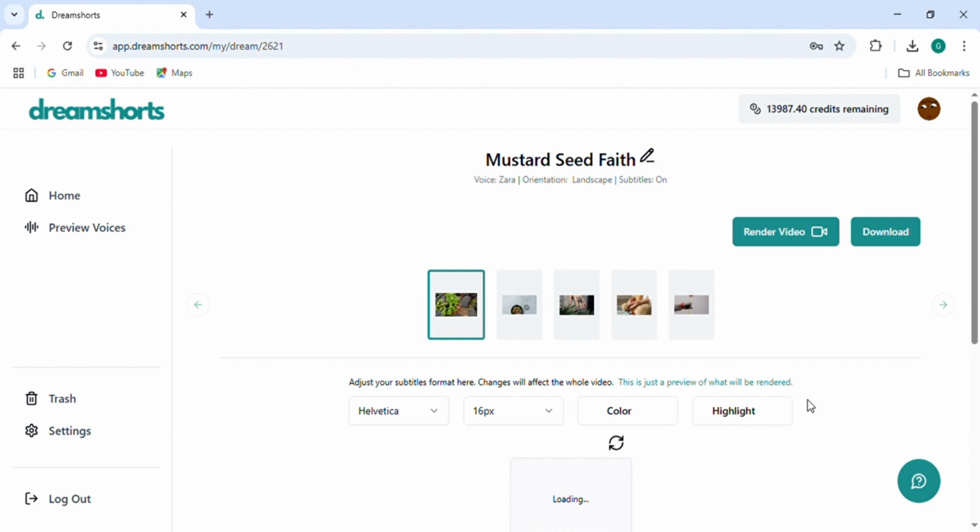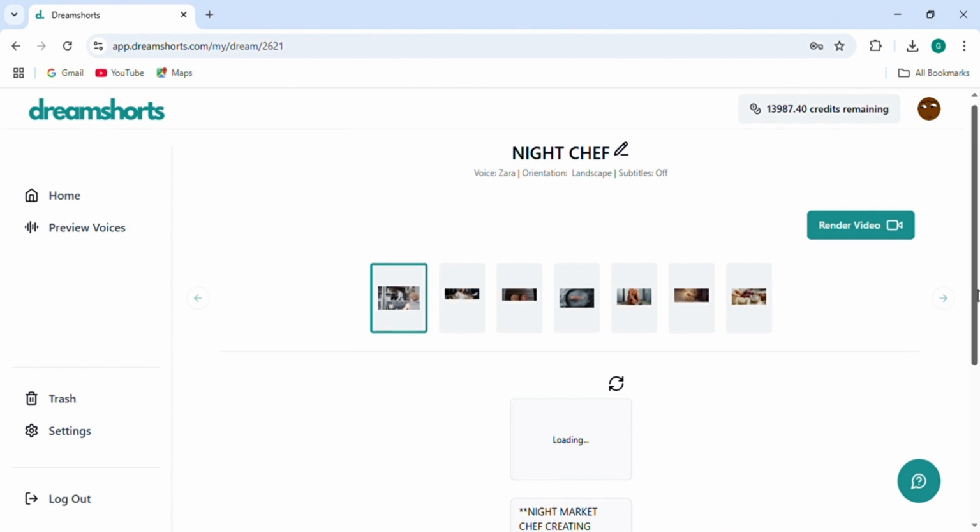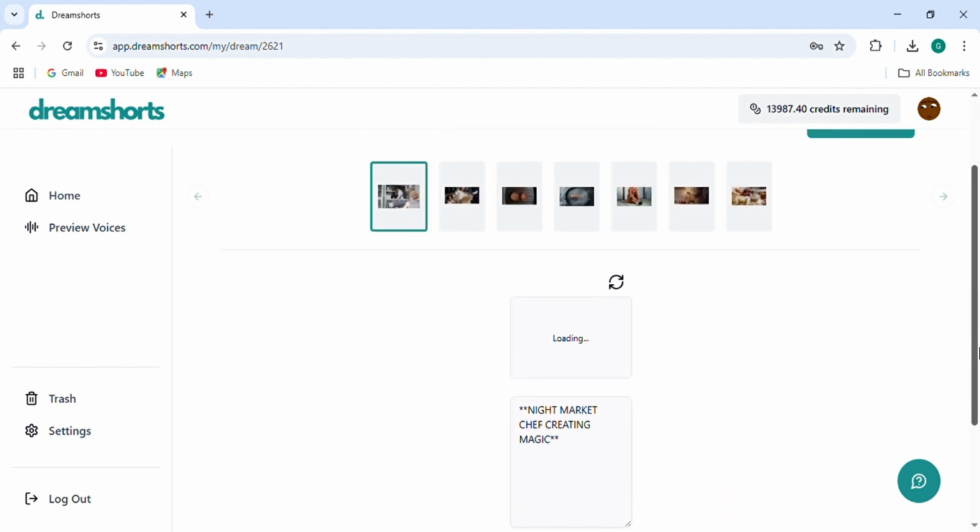Tap Create Your Dream. In just minutes, or less, Dream Shorts starts stitching your masterpiece together. You'll see scenes start to load. The voiceover comes to life. Your script turns into visuals. This is real creation. This is storytelling made simple, fast, and powerful. Important, wait for the video to fully load before rendering. This ensures the best quality. Every scene, every voice line, every frame, perfect.